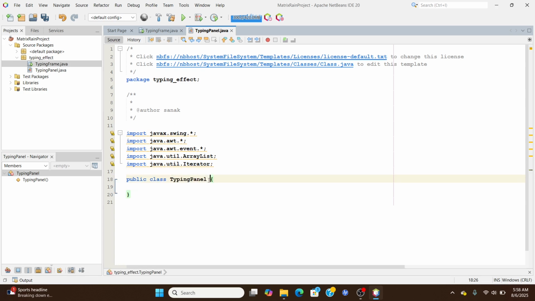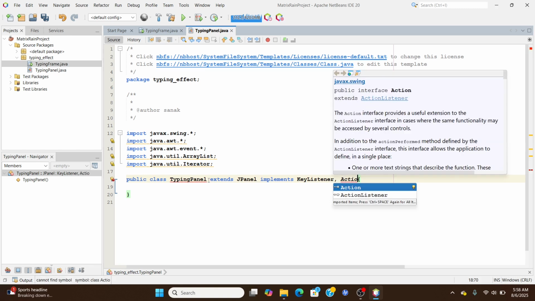Our typing panel class extends JPanel, which means it's a custom panel we can draw on and add to a Swing window. By implementing KeyListener, this panel can detect and respond to keyboard events. It also implements Action Listener, which lets it respond to timer events.